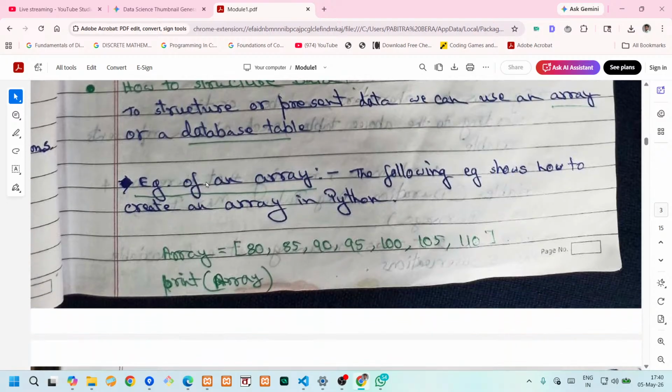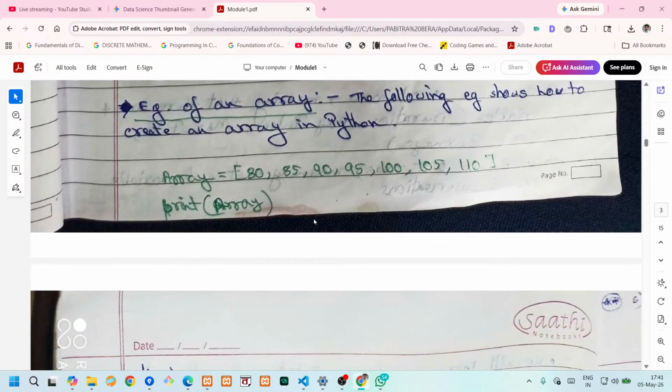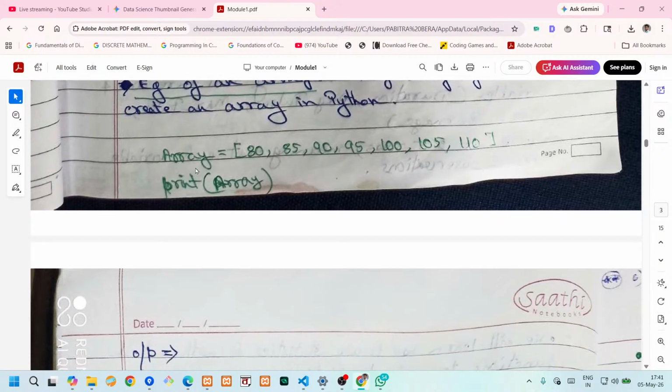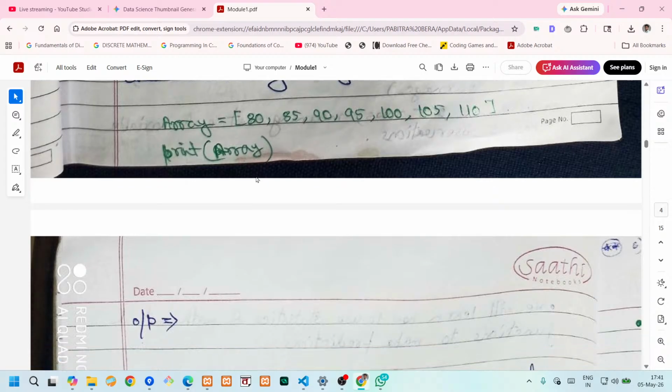Okay, example of an array. The following example shows how to create an array in Python. Because we mostly use the Python language, we have the example in Python. There is an array variable which has some values, and then we can print the array. So this is the array declaration syntax in Python and printing the array variable.